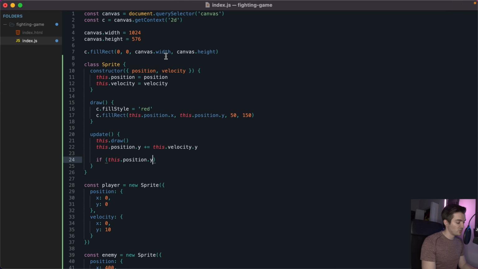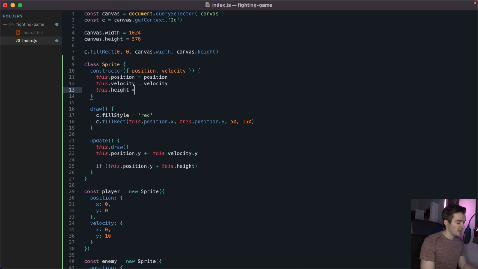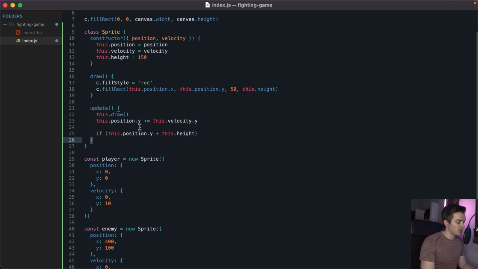That is going to go ahead and give us the top of one of our sprites. So this right here. So if this.position.y plus this.height. Now we don't have a height property yet on our sprite. Let's go ahead and add one. To add a height property, right below velocity, we'll just add on this.height. We can go ahead and set this equal to the static value we're currently using down here of 150. And now we can swap out this location with this.height within our draw method. But now we can also go ahead and reference this within our update method as well.